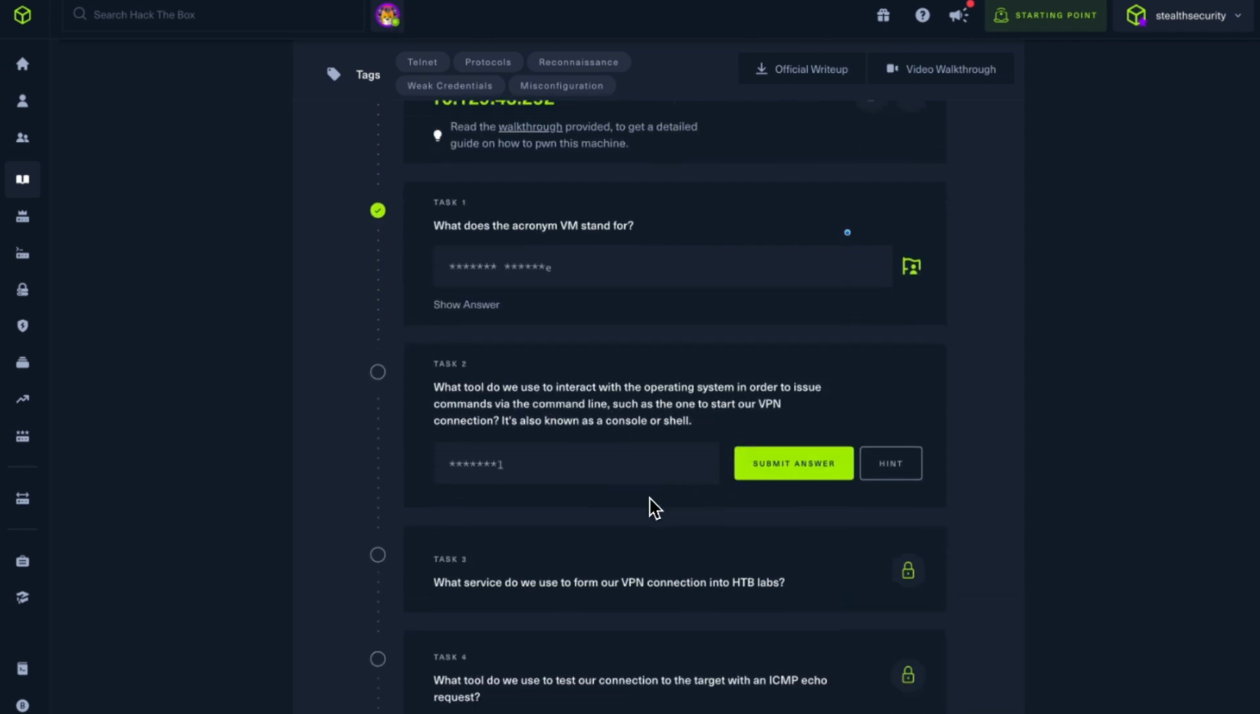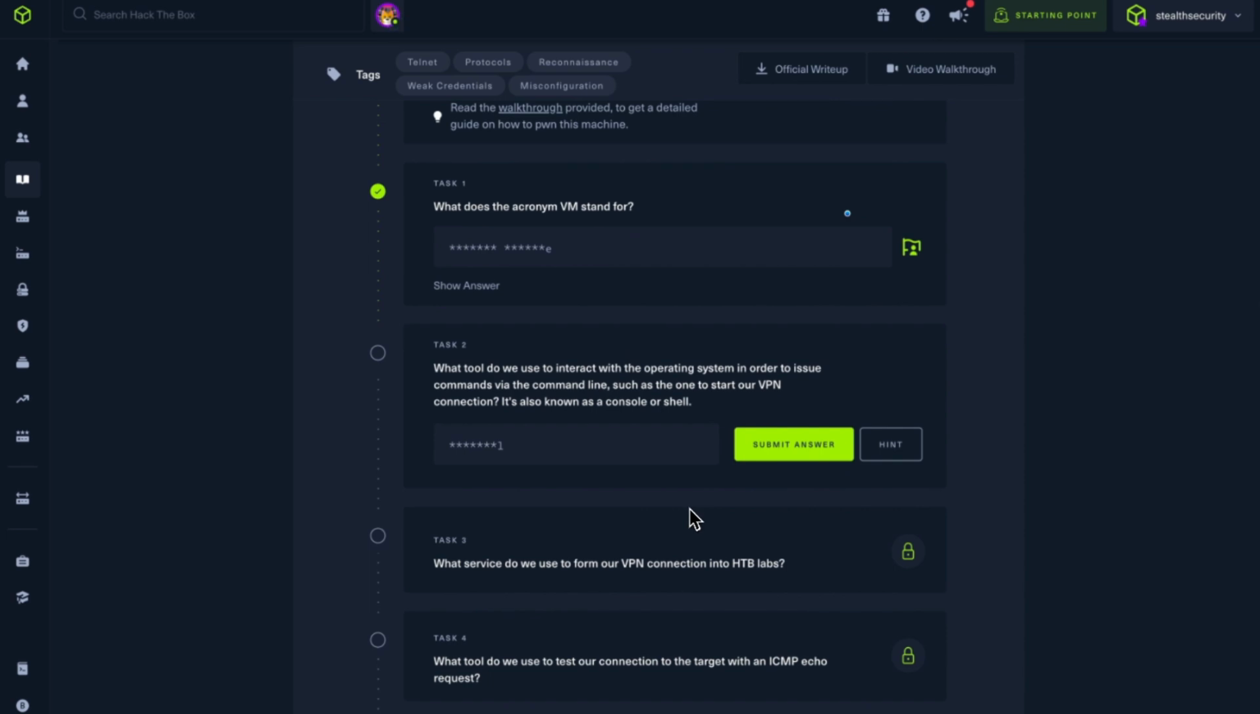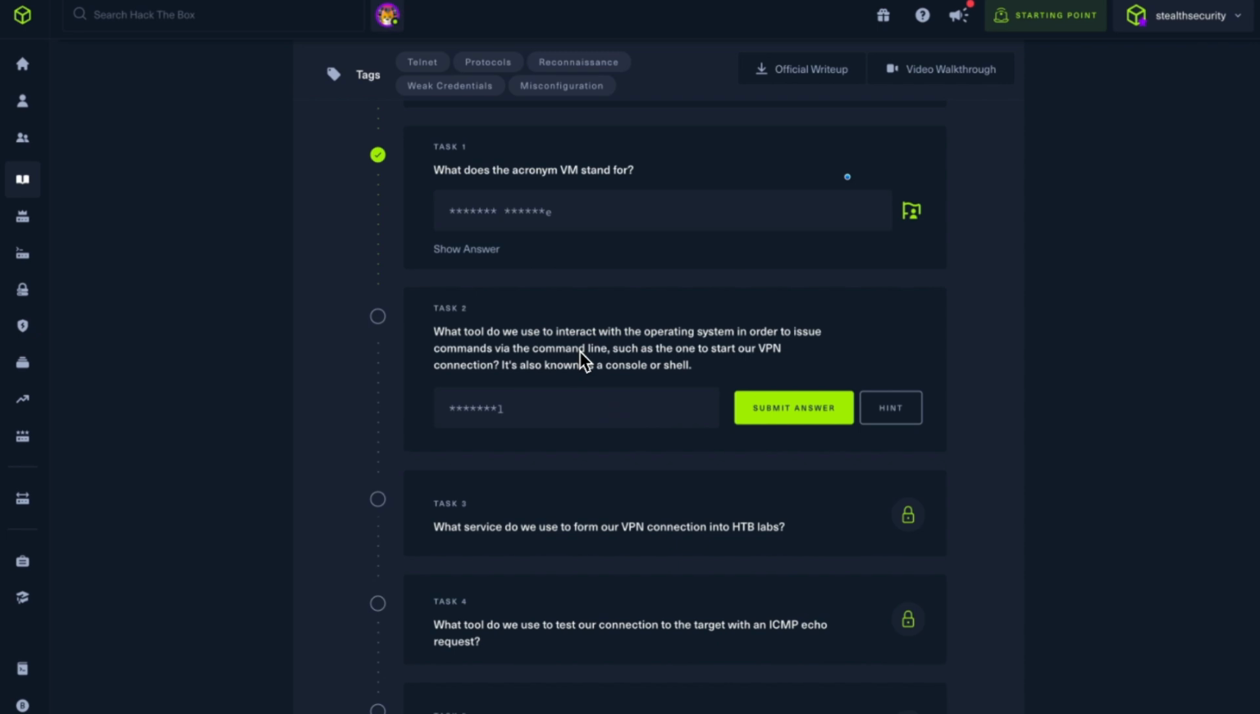I thought it's good to start from the beginning and go through as many boxes as possible because there are a lot of people who might not understand the basics. So it's a good way for them to start with the easy boxes. What tool do we use to interact with the OS? Know how to issue commands with the command line. It's a terminal.